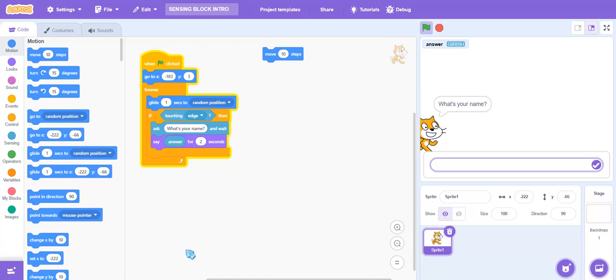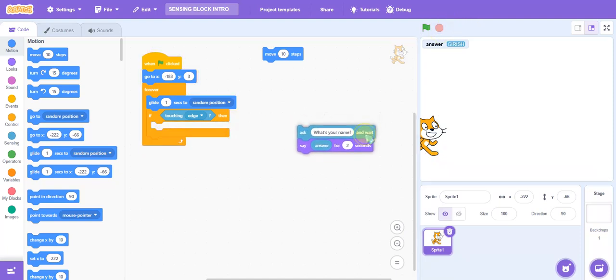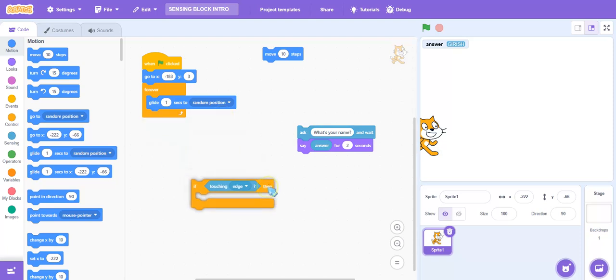If it will touch, so what do you think? It is checking all the area of the stage. And the moment it is touching the edge, it is asking the question. Now we can do one more variation. Let's see that if the condition is not true, then it should do something else.